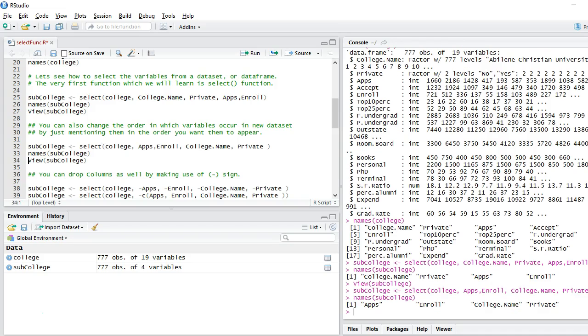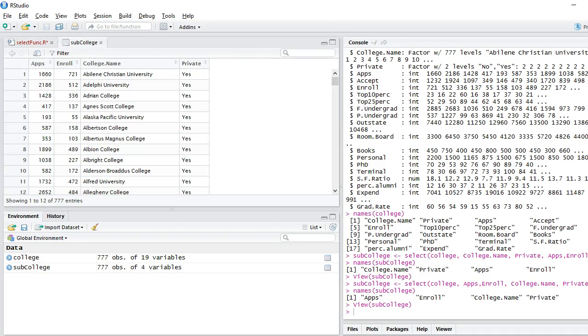So if I run this and I say names, you can see now apps, enroll, college name and private are coming first compared to the other one. Okay, you can again view the data set. So you can see we have apps, enroll, college name and private.